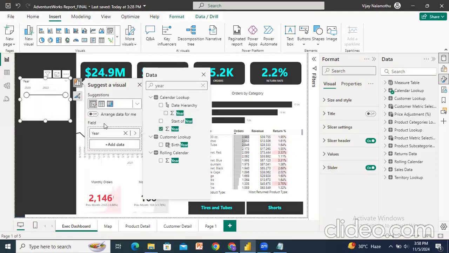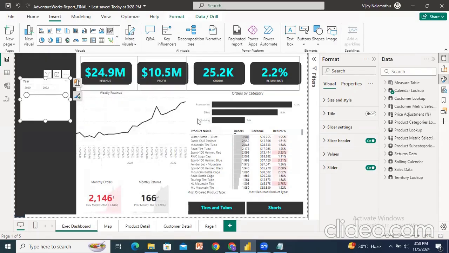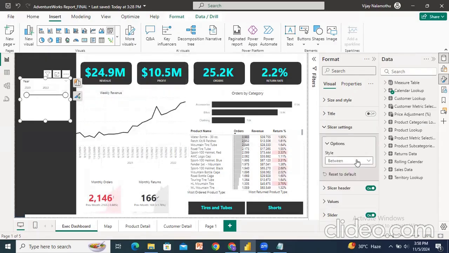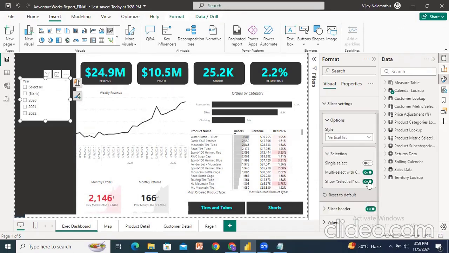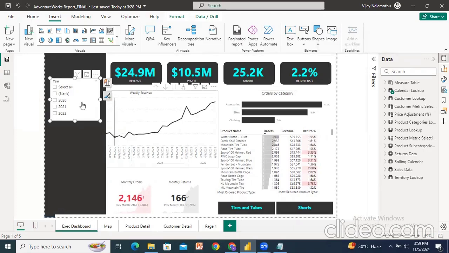So for this slicer, I'll add it to here. Okay, so here it's added. Now apply the format type for this slicer. Format, close this one, and slicer settings. For slicer settings, for style, I can take a vertical list. So vertical list this way. Here 2020, 21, 22. Blank is also available, so blank will be removed. After that we have to apply the selection. So show select all on. Now this blank we have to remove.